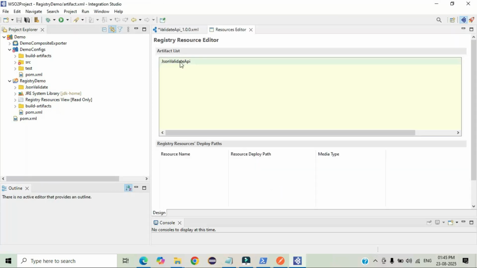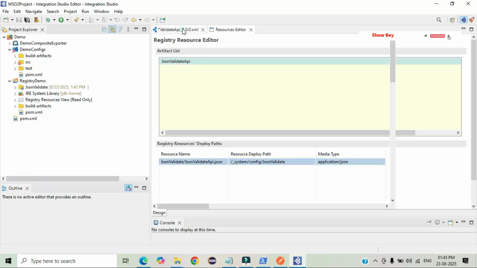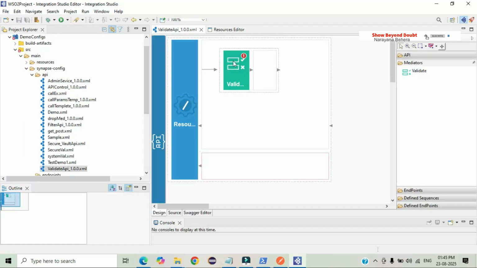Finish this one. So if you click this JSON view, you can see the resource deploy path. Okay, this _system/config is the default system product path. After that, this is our custom path. So let me quickly go through Validate Mediator.